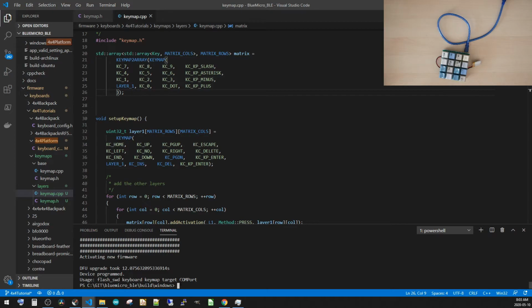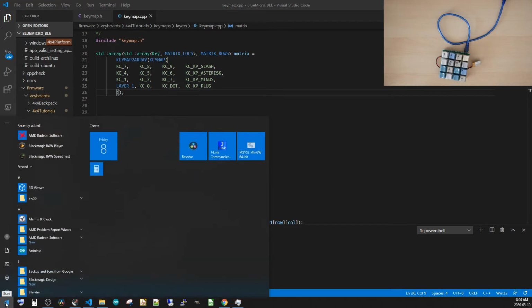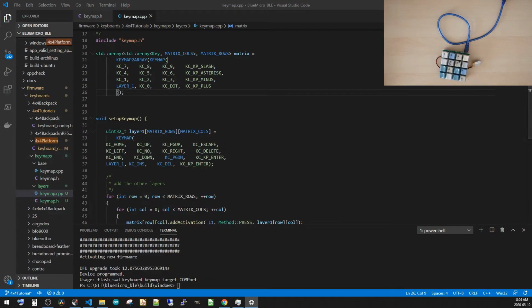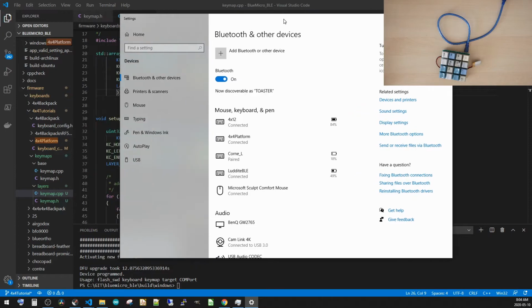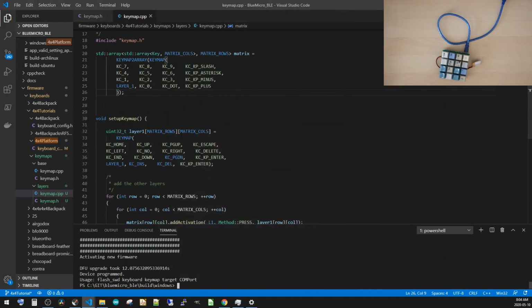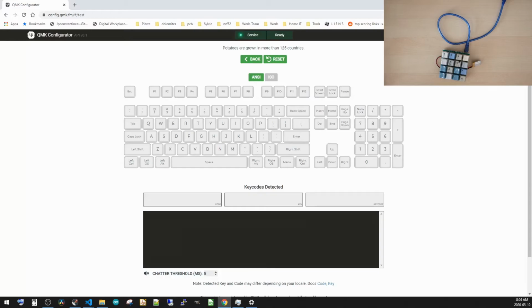Okay, so now let's go and test it out. So let's make sure that we have it in here. So Bluetooth and other devices. So we've got a 4x4 platform. It's already connected because we were using it in a previous tutorial. And now again, just like last time, let's go and reset this. And then we've got a layer, remember. So let's go and have a look.